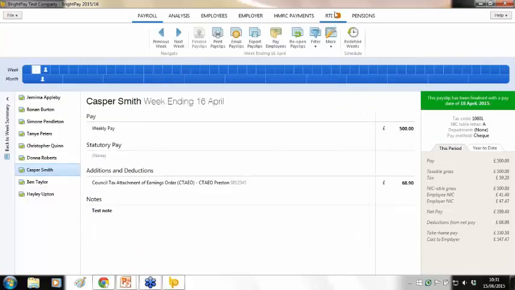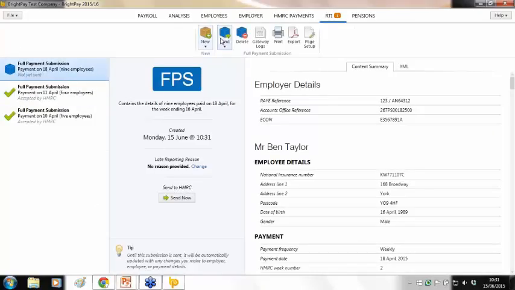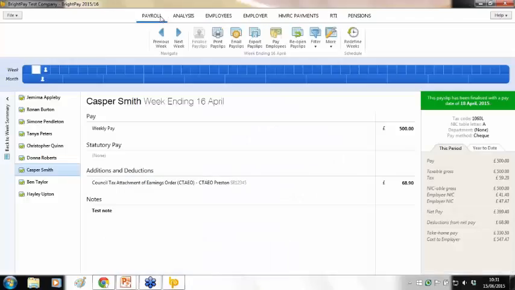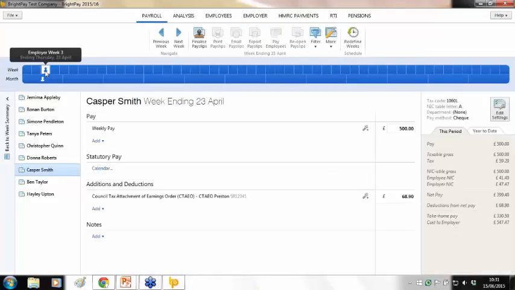Okay, there's my RTI. I'm just going to mark that as sent or up to date. And then I'm into week 3 now in my payroll. Okay, so I'll just move on now to how BrightPay handles any mid-year starters or leavers. So we'll look at mid-year starters first of all.